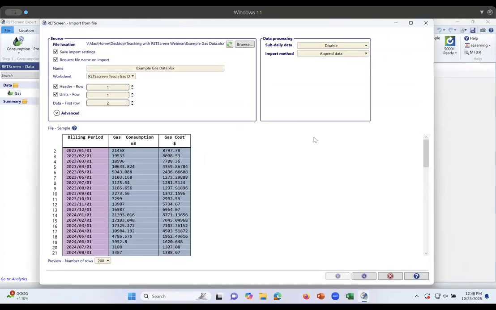So on the import page here, we have the location of where we're getting our file, and the name of the file itself. The first thing it's going to ask is what the header row is and the unit row for our file, and then what the first data row is, so we can adjust this. But in this case, it's saying the header and the units are in row 1, and the data starts in row 2, which looks pretty good to me.